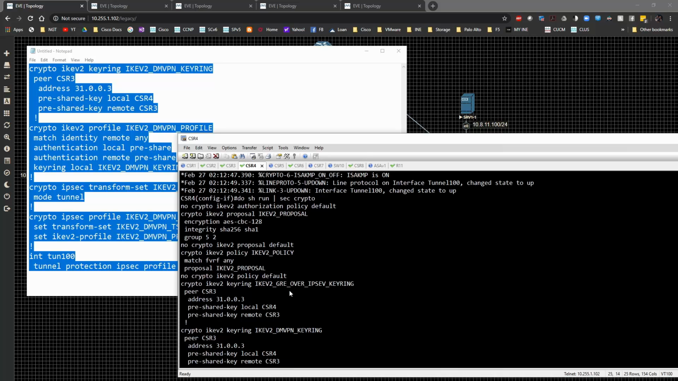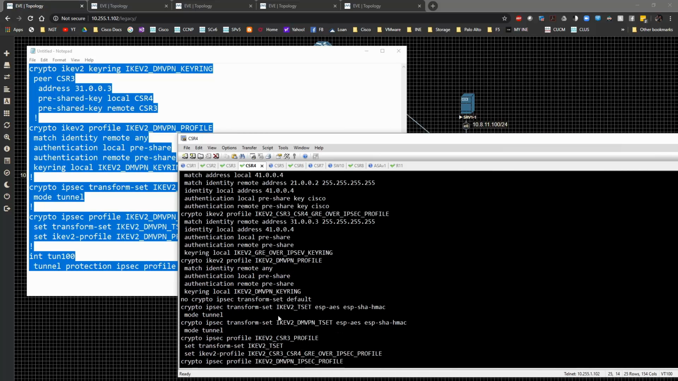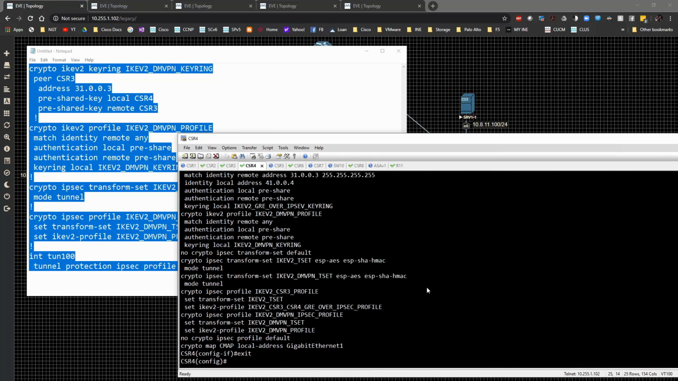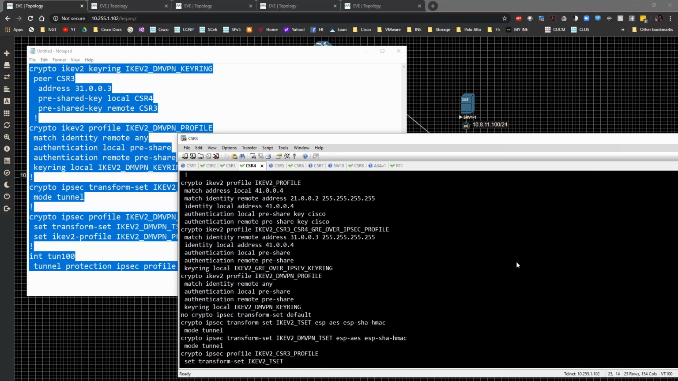We've got the DMVPN key ring. We also have crypto maps. So we'll pull this off here. Let's get rid of this real quick. Get rid of this crypto map config here. And we should be okay.